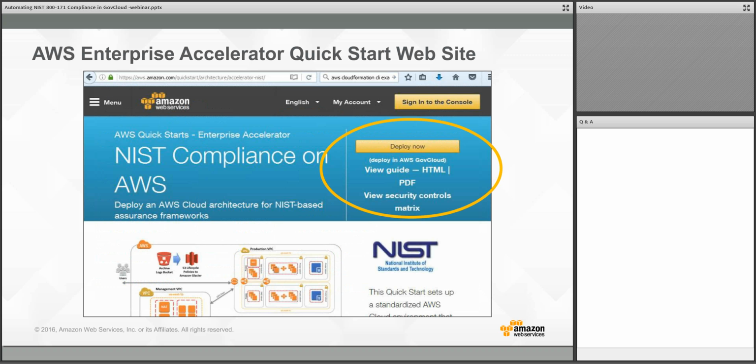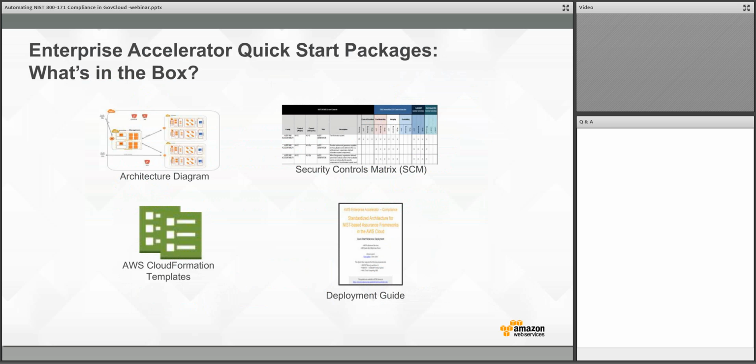You'll notice when you click on our NIST compliance, you can actually deploy from a button where it'll actually take the templates that we've created for you and deploy them and create a fully functional, production-ready, and compliant AWS architecture in your account. Or you can download the security control matrix that goes along with that reference architecture, so you can demonstrate how the controls are actually met from a NIST perspective. And we also give you a deployment guide, and I'll talk a little bit more about those in detail at this time.